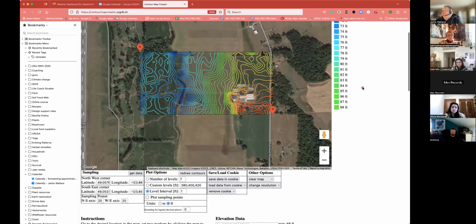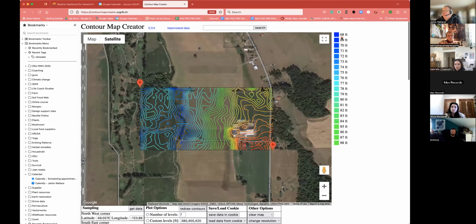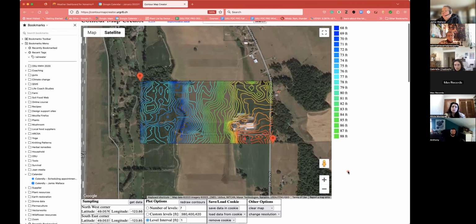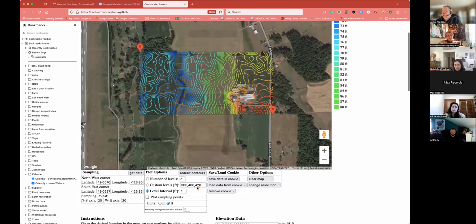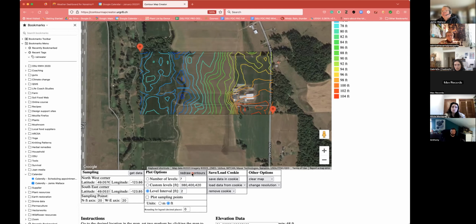And on the right here is your legend. So you can see this is higher ground, this is lower ground, and it looks like it slopes in both directions to this low point here. And then if you want to change what you're viewing, maybe there's too much information, you can always change the interval and ask it to redraw it until you get it where you want it.